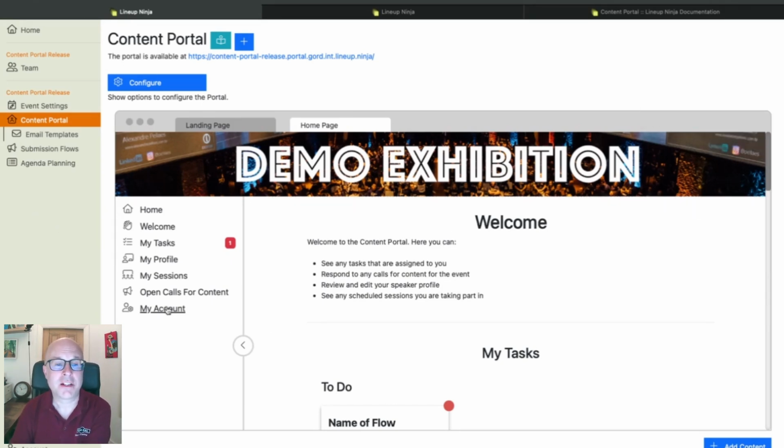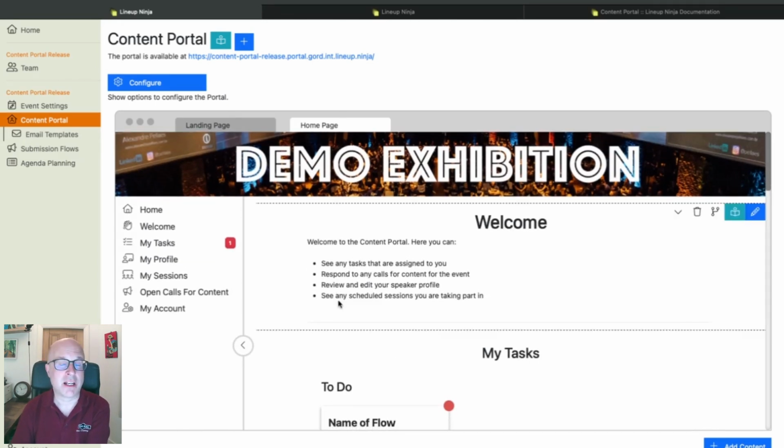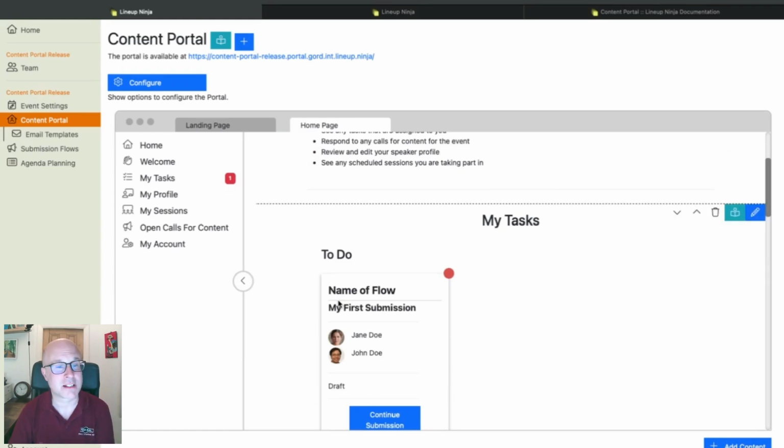This menu down the left enables the user to easily access the various sections on the form. You can choose whatever icons, the language you need, and the ordering as appropriate for your event. So at an extremely high level, that's the new interface for Content Portal. But there's a lot there, like particularly the tasks section. Where does that data come from?